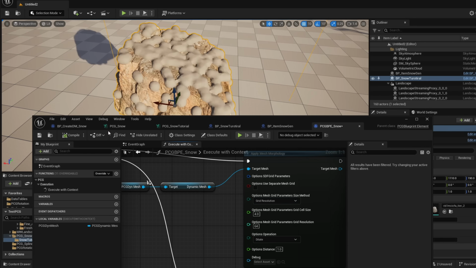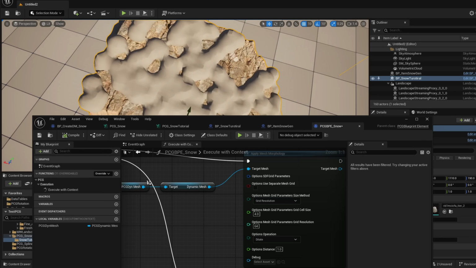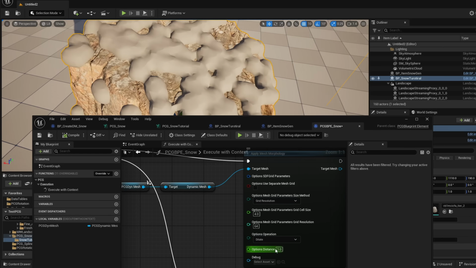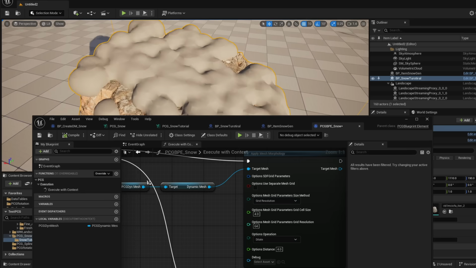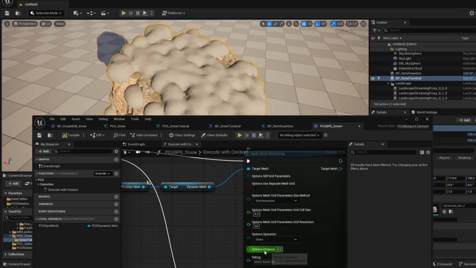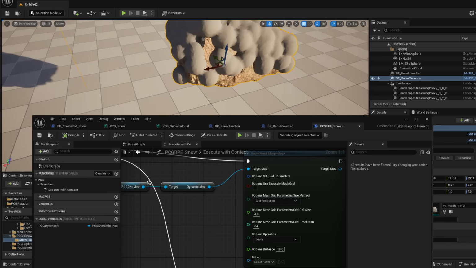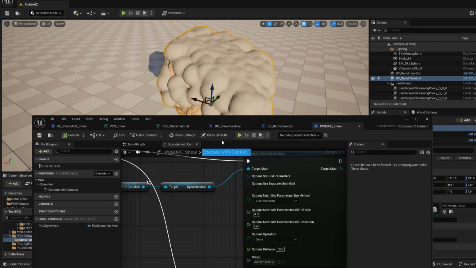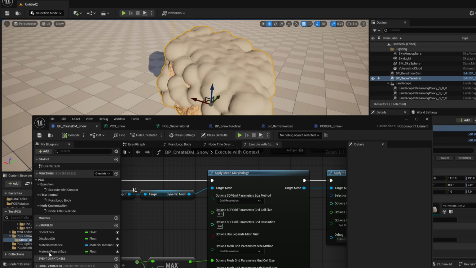So let's compile this. And you can see that we start to create this single mesh from all these spheres. Let's increase this distance to something bigger, like 4, and compile. So you can see what happens. So you can see that this is like an extrusion to the spheres. So if we increase it to 10, you can see it's even bigger. So it's something like a thickness modifier for the meshes. And we already have such variable into our blueprint, this snow thickness.